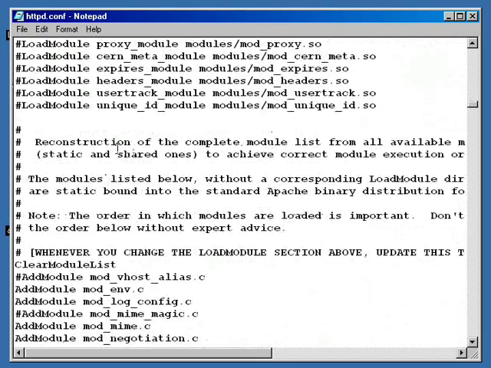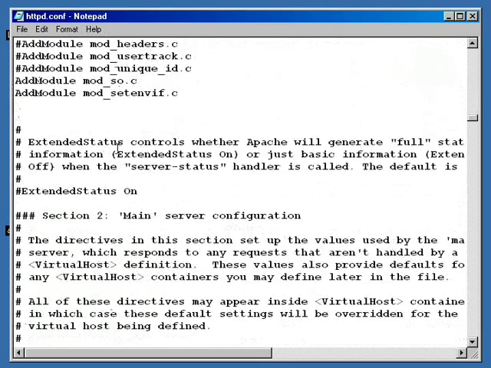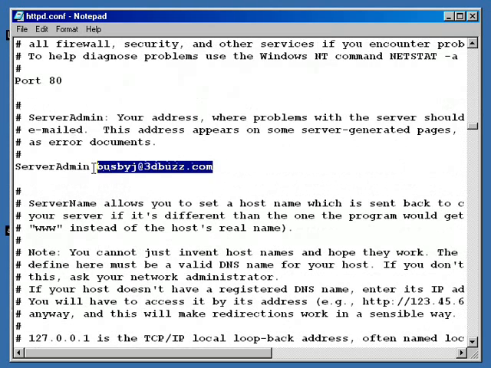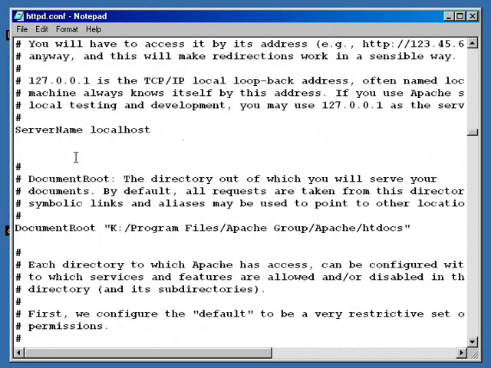While I could do a quick search, there are all the modules, which we'll be adding a little bit later. The port: I mentioned earlier that requests come in on a special port, and here's where we set the port. 80, of course, is the default. Remember the server admin email address that I put in during the installation, buzzbj@3dbuzz.com? There it is. We keep digging down. Server name, localhost. Now, if you want to change it, you can do that.